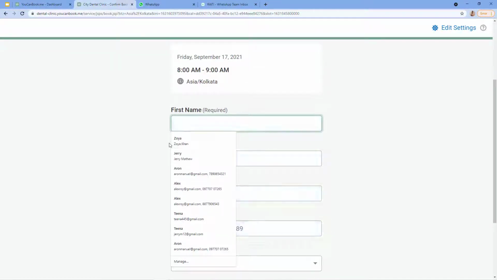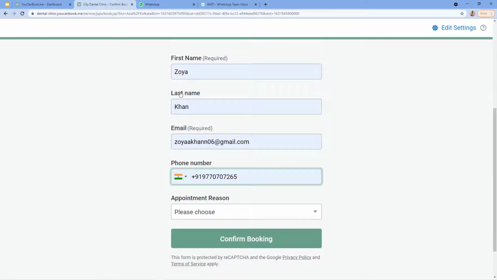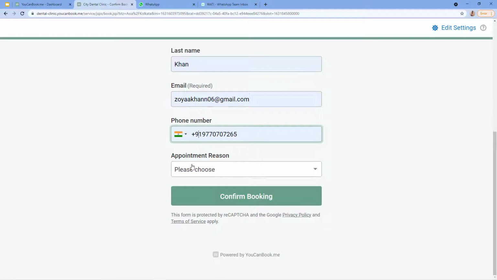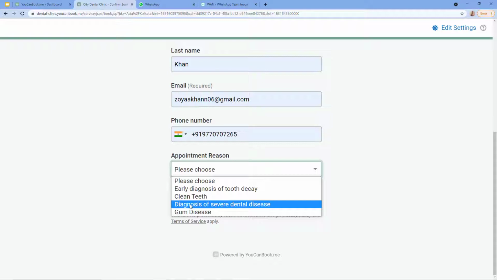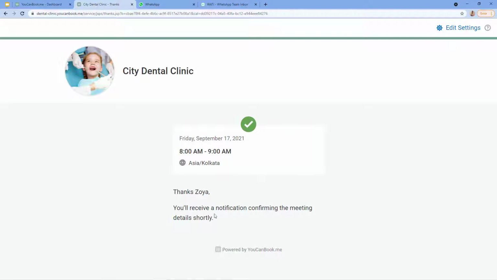I'm just making this appointment for Zoya Khan. I need to fill in the first name, last name, email address as well as the phone number, and we need to choose the appointment reason as well. Let me just choose, for example, diagnosis of severe dental disease. Now I'm just going to click on confirm booking. And now, as you can see, my booking is confirmed, and the notification here says you will receive a notification confirming the meeting details shortly. This means our appointment is booked.